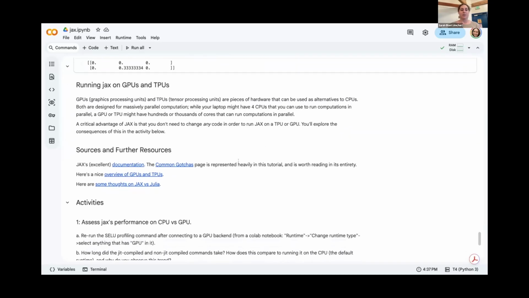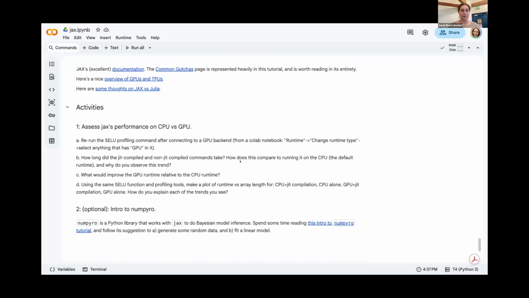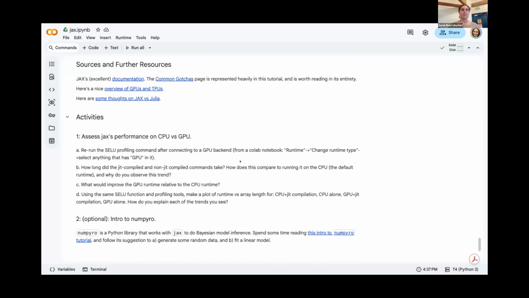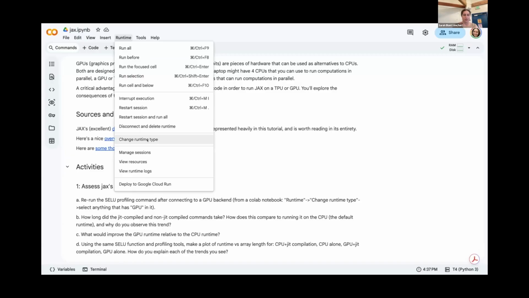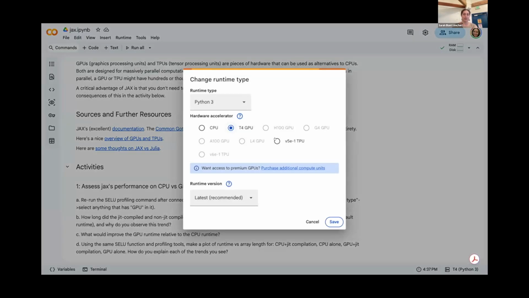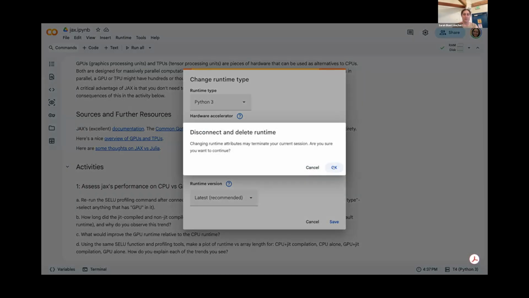Okay, so for the rest of the time, I want you to work on this activity. We're going to assess JAX's performance on CPUs and GPUs, both with and without the JIT compilation step. You can access GPUs within the Colab notebook by going to Runtime, then Change runtime type. Right now I'm on a GPU. There's also a TPU available right now, pretty cool. We'll go back to a CPU.